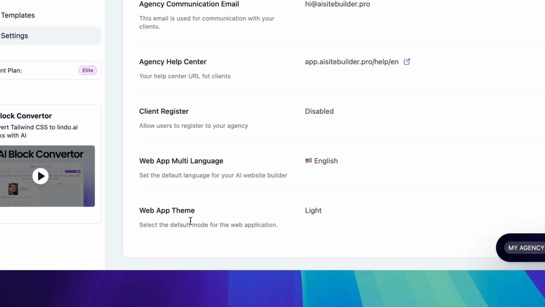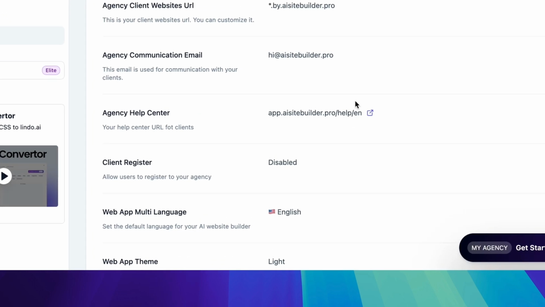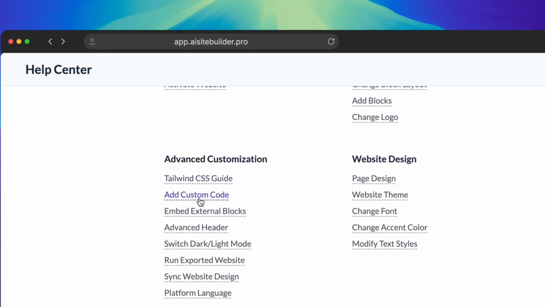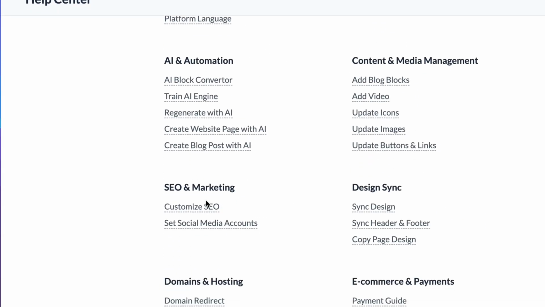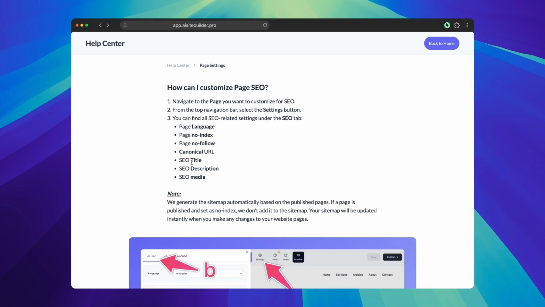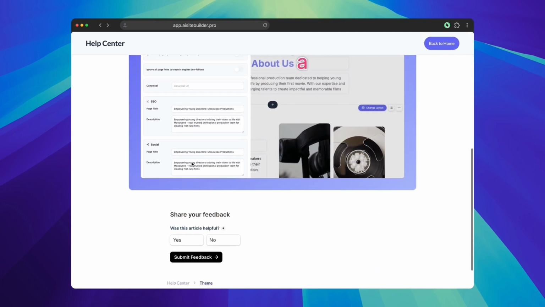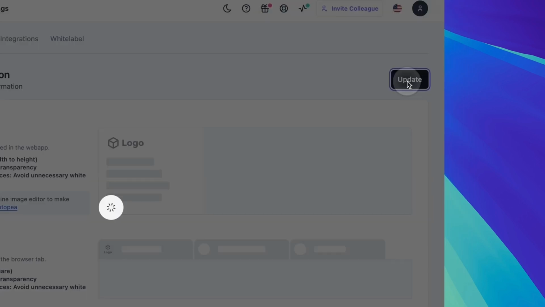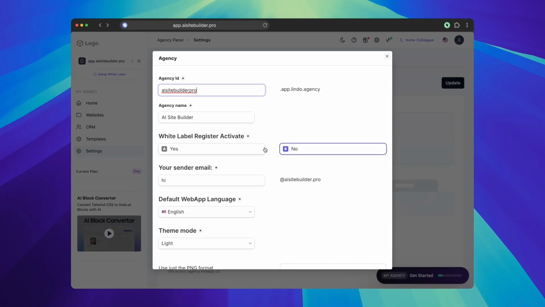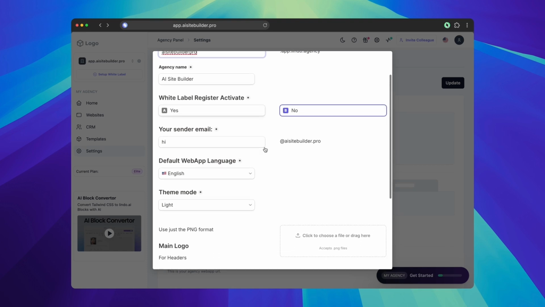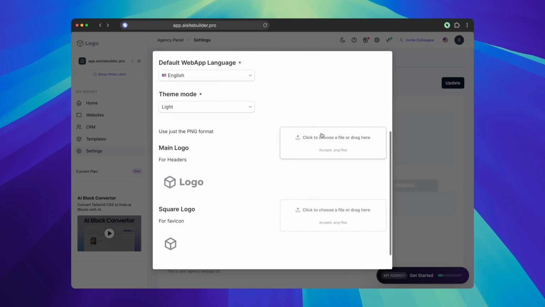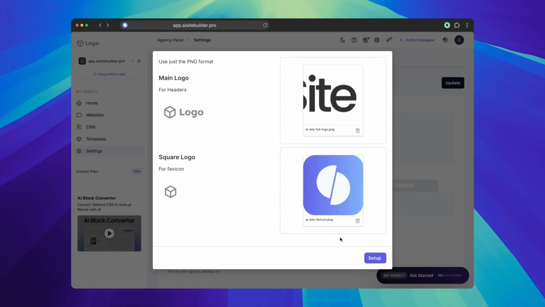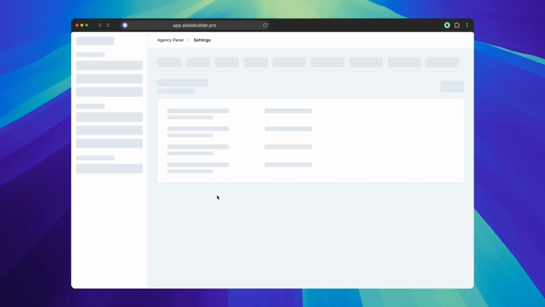If you need to make adjustments later, simply return to this panel, or visit your Help Center. To build a branded platform, begin by uploading your main logo in PNG format with a transparent background. Then upload your favicon. This should be a square PNG file. And that's it. Your platform is now fully branded with your logo, identity, and client-facing assets.